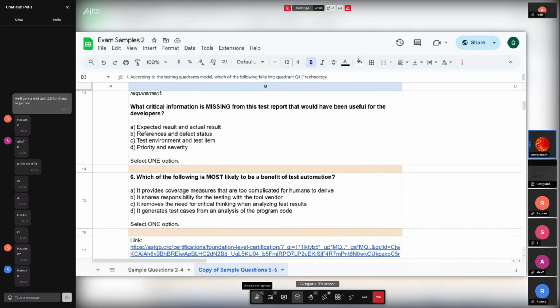It provides coverage measures that are too complicated for humans to derive. It's like a white box test coverage measure for all but the most trivial code. That's what we have here.